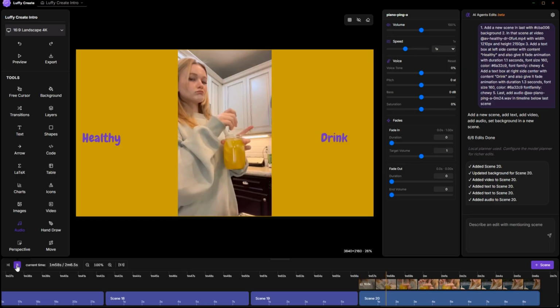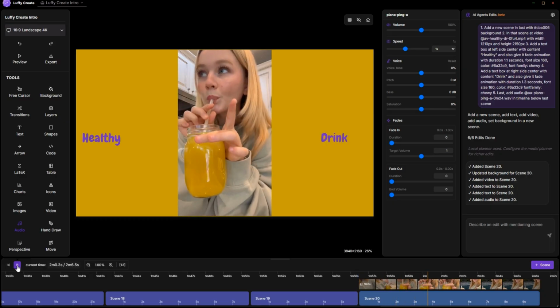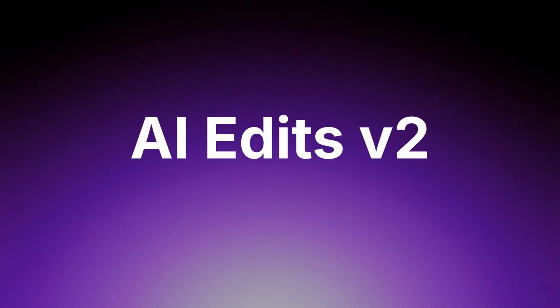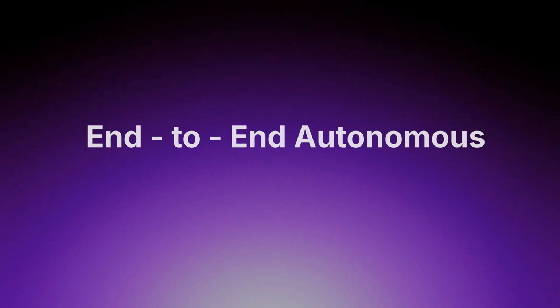Add some ice, the colder the better. Quick stir, quick sip. You can see it simply did as I prompted. The next version of AI agent's edits gonna handle more autonomous end-to-end tasks.